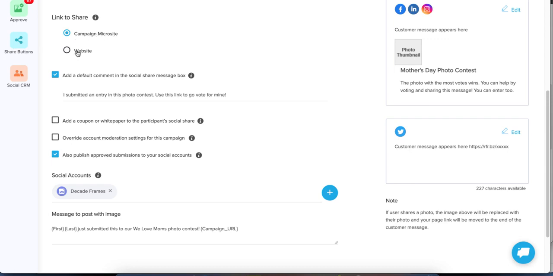So that feature works on the campaign microsite. It may or may not work if you embed the campaign, depending on your website's code. It might get buried behind all of the code that you have on your own website. It's guaranteed to work on the microsite. That's why we recommend it.